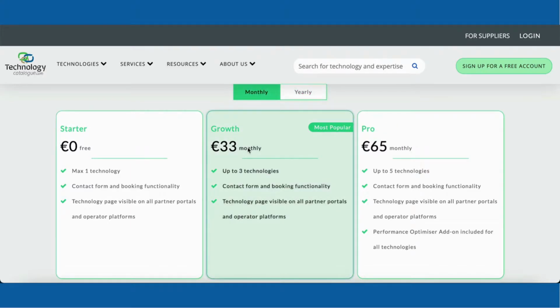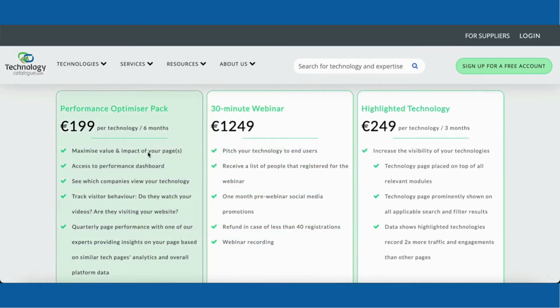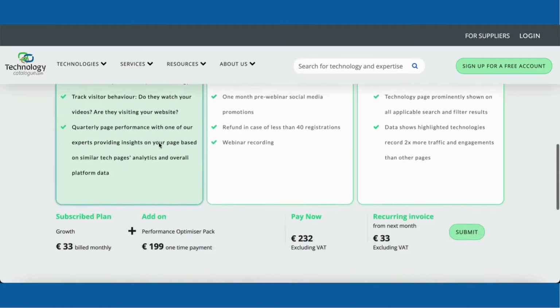So let's choose monthly. Select a pack. After selecting the main pack, you can choose between our add-ons. These are optional. Select the add-on you prefer.